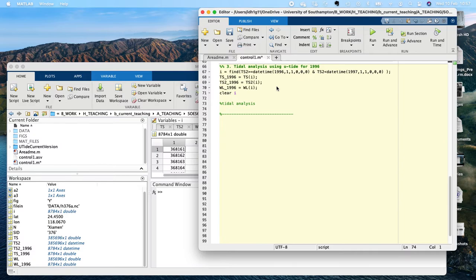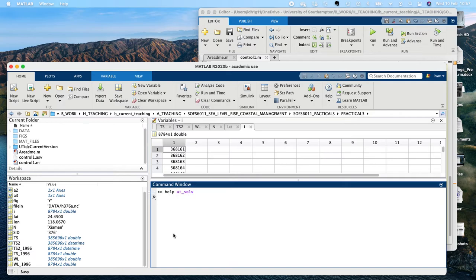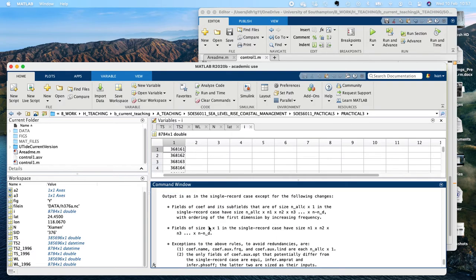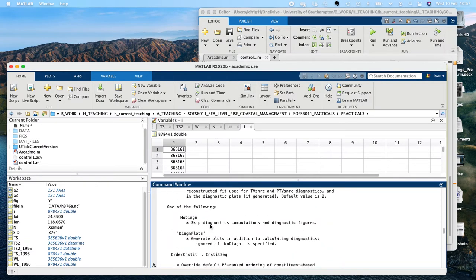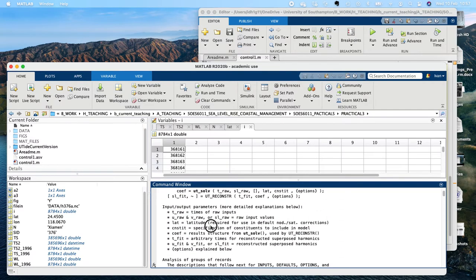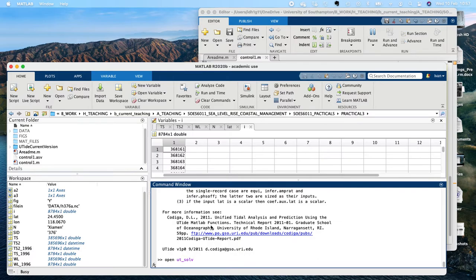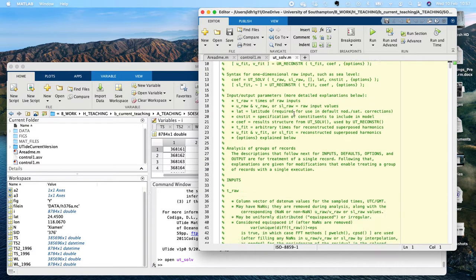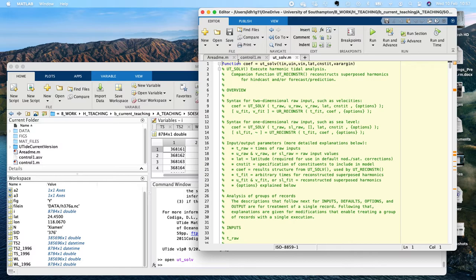analysis. So what I'm going to do is TA stands for tidal analysis, and this function is going to get the coefficients, and the function you use is utsolve. If you copy utsolve and put help utsolve, because we set the path, it should find it and it will tell us how to use this particular function. Or you can actually open it as well. You can say open utsolve and it will open the function and tell you how it works.